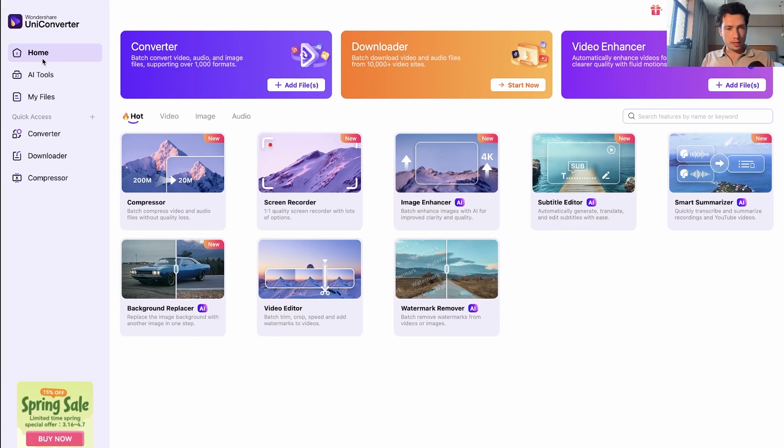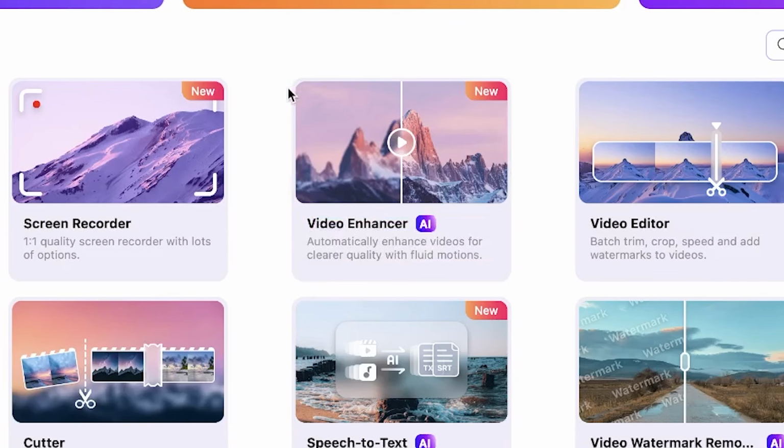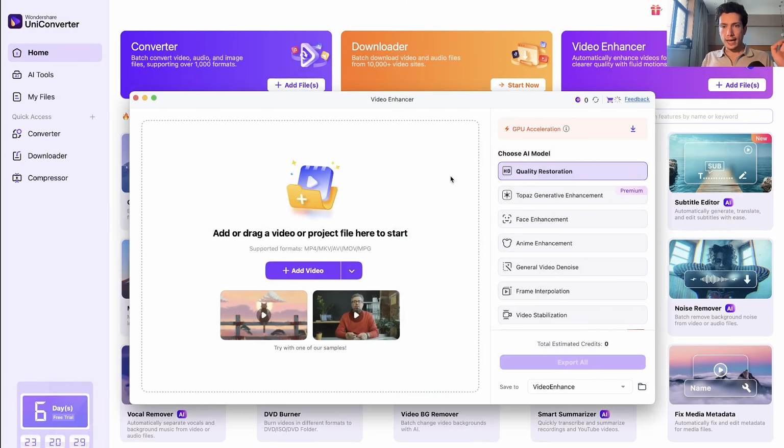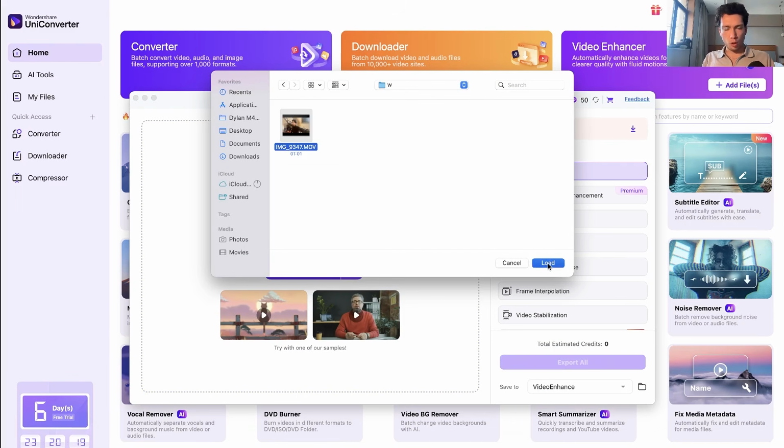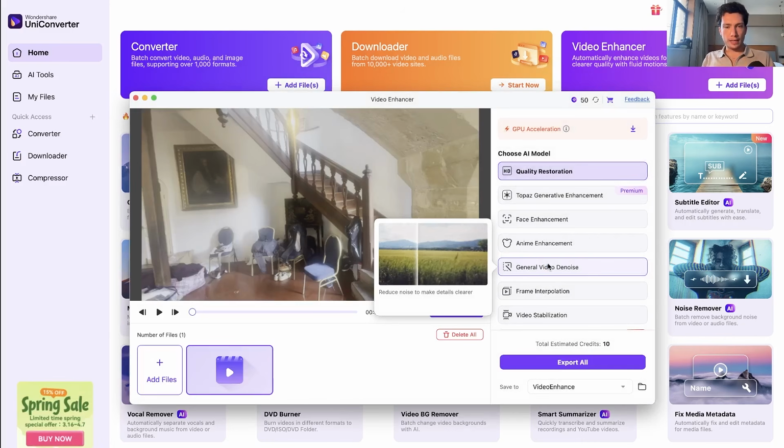But in terms of video enhancing, what you need to do is on the home, you need to go over and select the video section. Then on your right, you're going to see video enhancer, automatically enhance videos for clearer quality with fluid motions. Let's select this. Then we can add our file. I'm going to select the file that I showed you earlier. Now it's blurry, we know this, it's 1 minute, 1 second long. I'm going to load it into our clip.